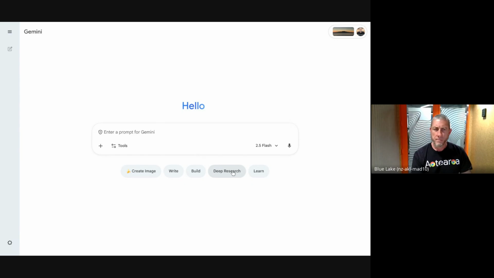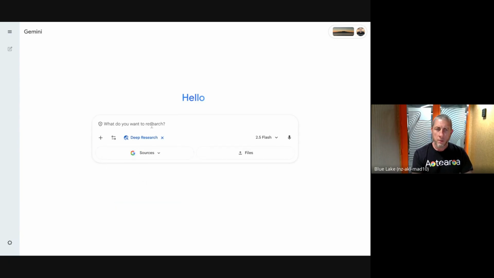If I jump down into the middle part of Gemini here, I've got deep research as a button there, or I've also got it under my tools there. So two places to find it, both do exactly the same thing. If I click on deep research, you'll notice it's highlighted in blue. Now I'm going to drop my prompt into there that I copied from the other page.